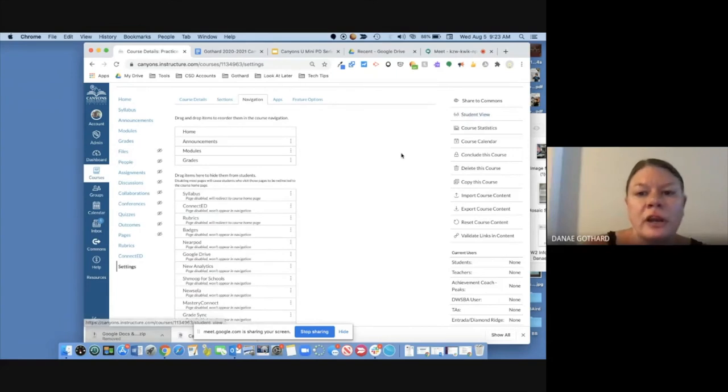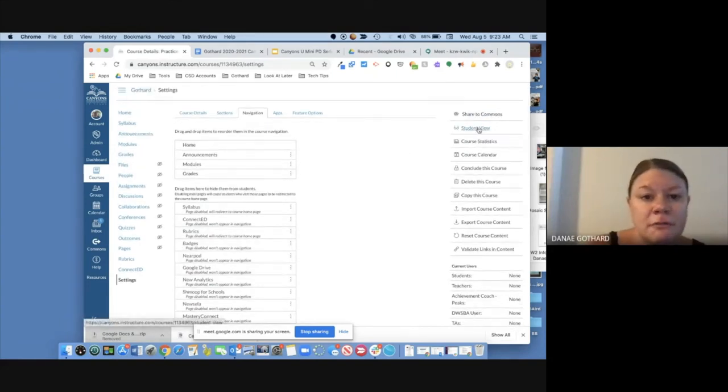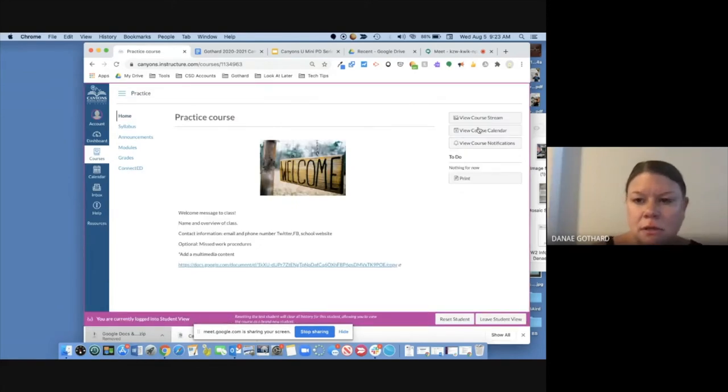There is a button over here on the side menu that is student view. So I'm going to click on that real quick. This is always a fabulous little tool if you want to know what my kids see.